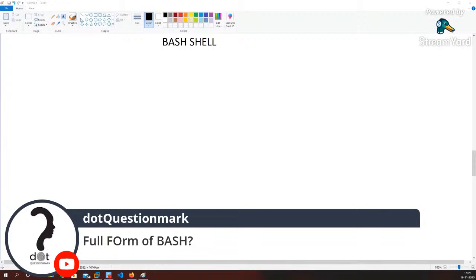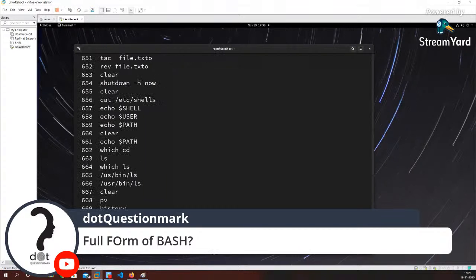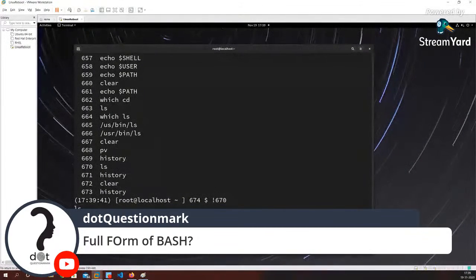So if we want to run a command from the history, for example, I am using the history command, and I want to run the command that is present on number 670. I need not type the command again. I will use an exclamation mark and type the number which I want to run, 670. So it will automatically run ls, and the command will be executed automatically.